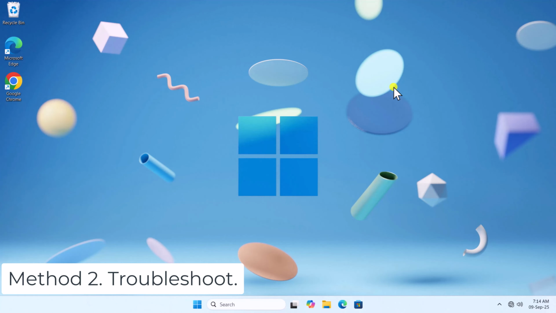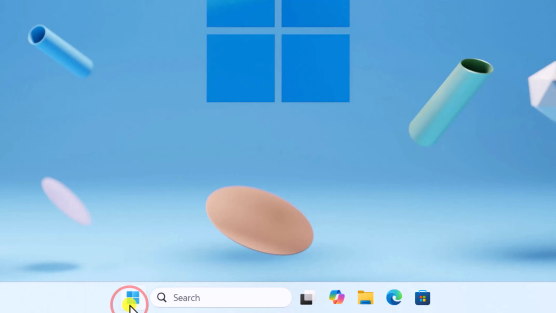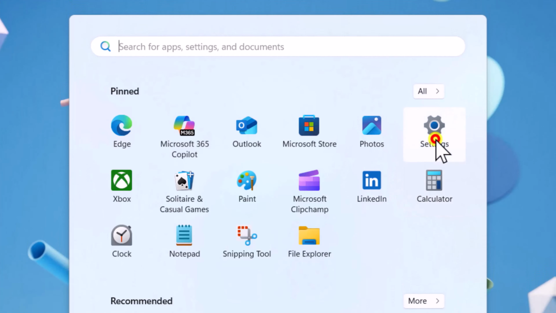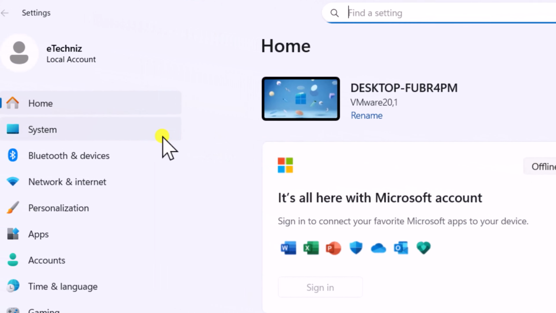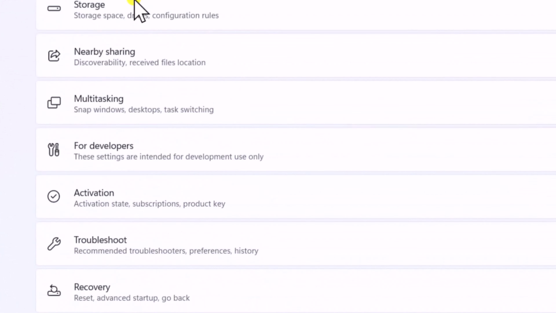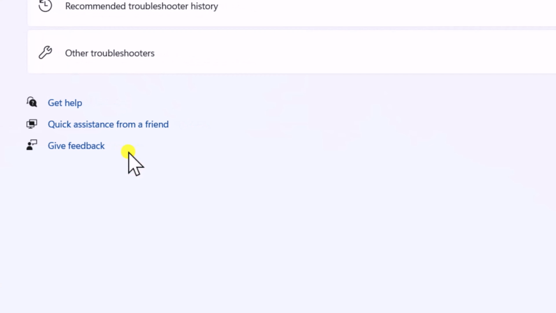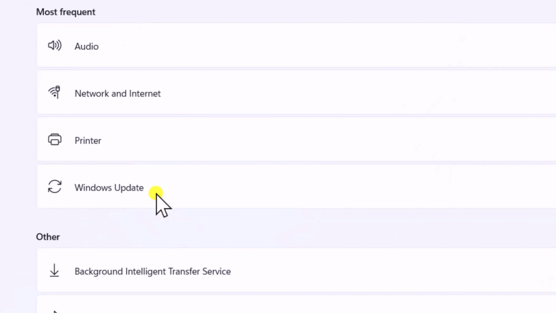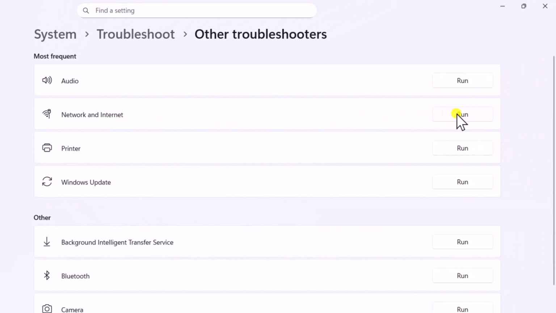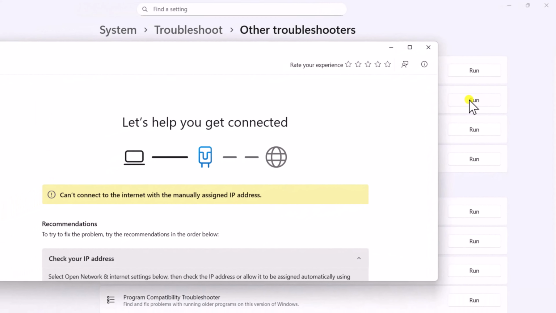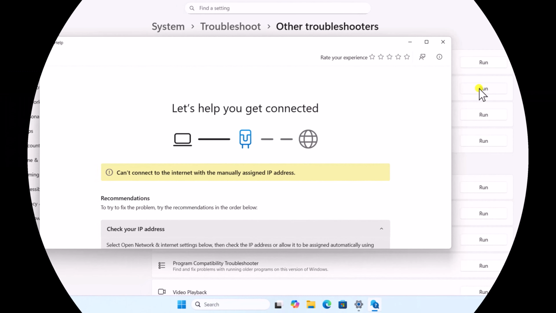Method 2. Troubleshoot. Click on Windows icon, open Settings. On the left, select System. Scroll it down, select Troubleshoot, then Other Troubleshooters. In Network and Internet, select Run and follow the on-screen instructions.